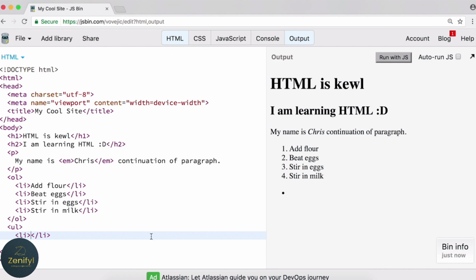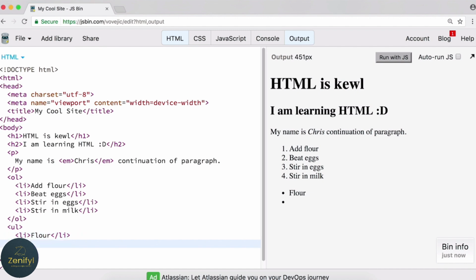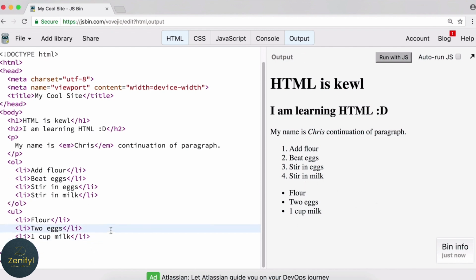This could be, say, our ingredients. So this would be flour. You need flour for your recipe. li. You need eggs. It could be 2 eggs, /li. You need 1 cup milk, for example. And you can tell based on the use case which one you're going to need. Obviously, with something like ingredients, it doesn't matter what order it's in. But with something like directions, of course, order does matter.